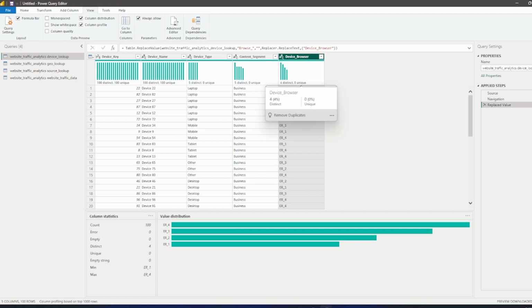And similar is the case for device browser. All the values are repeating here. That is why there are 0 unique but 4 distinct values. So this type of information we can capture using column distribution and column profiling. From column profiling, we can see the count, error, empty, distinct, unique, empty string, minimum, maximum, these types of things. Minimum and maximum are not relevant because this is a string type column, so there is no point of minimum, maximum here. Now we can jump on to our next data preparation activity.